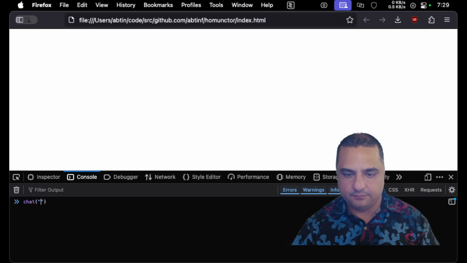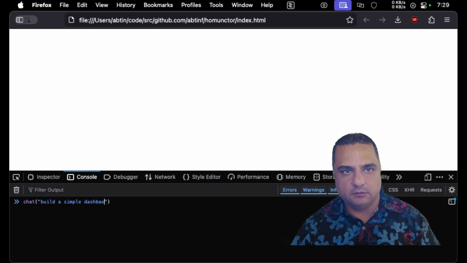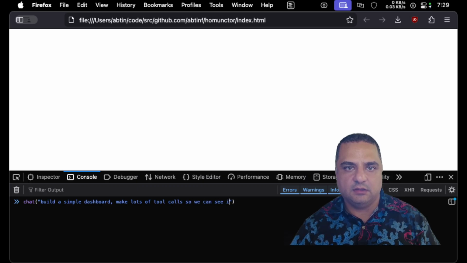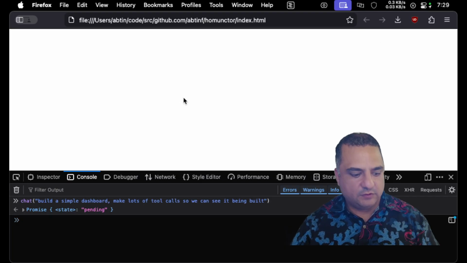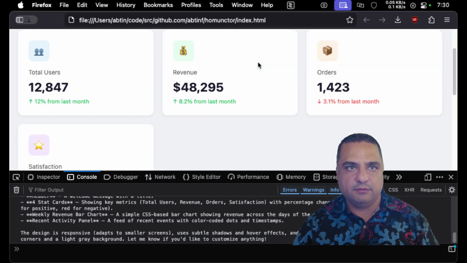Chat. Build a simple dashboard. Make lots of tool calls so we can see it being built. Let's do that. So the first one, it's probably done. Yeah, the first one's done. Came out with a nice dashboard.